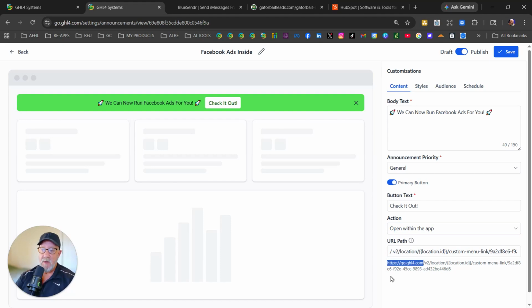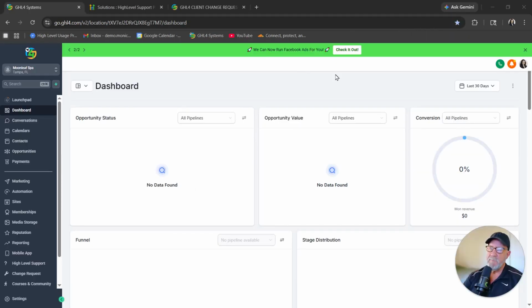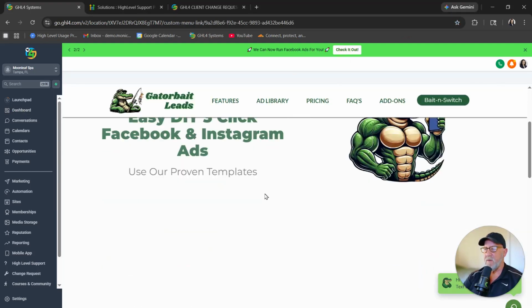One of the reasons this works is High Level puts in our agency domain at the beginning of this. We can't change this. So now if I save this and it's published, when one of my clients click this button, it's going to show in the iframe the same URL we defined in the custom menu link. So when we go back to our demo account, we can see the banner ad is displayed. And when I select the button, it shows the page that I want to put in front of my clients.